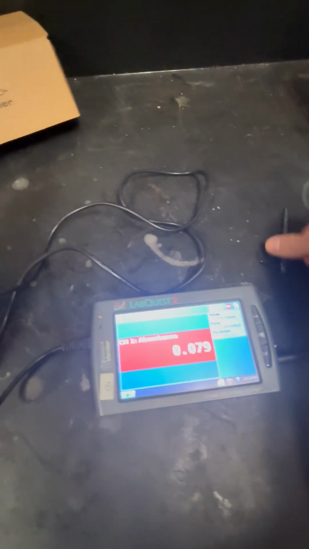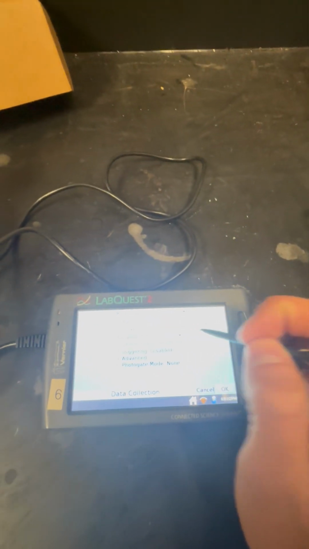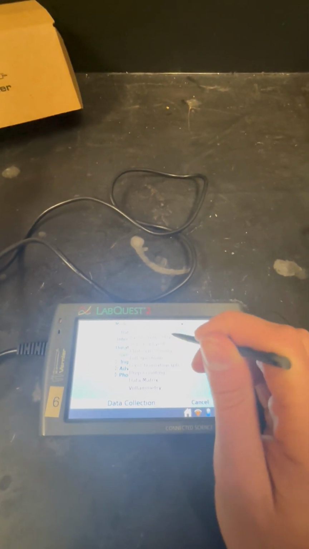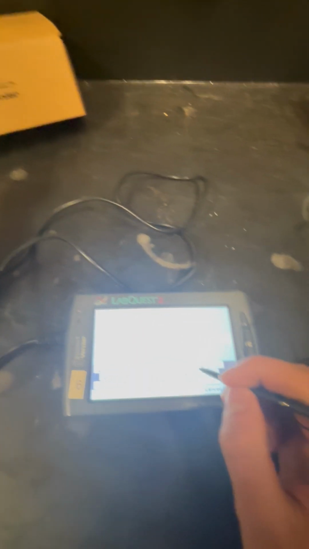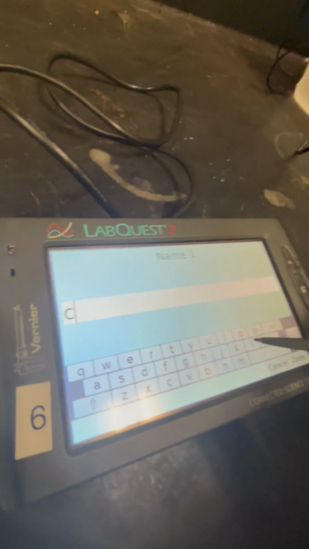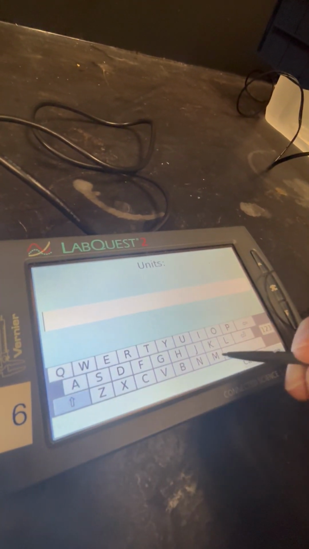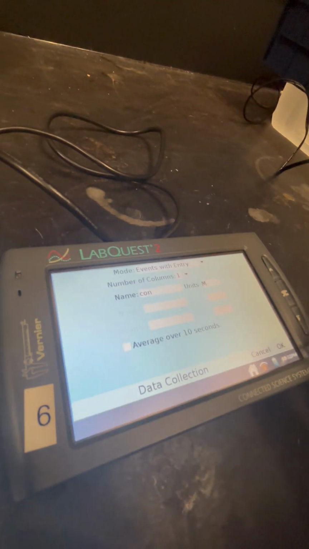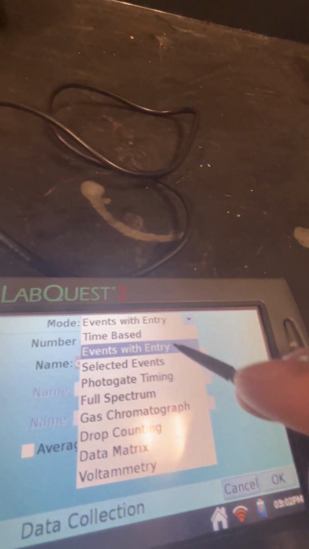We can take this out, and now we have to change our mode first. We change it from time-based, which was the default, to events with entry. So this is concentration, and this is M, because that's the units for molarity. If the glare was too bad, we clicked mode and then changed it from time-based to events with entry.